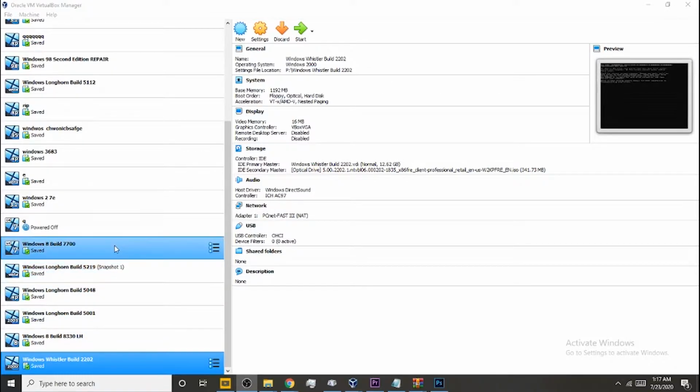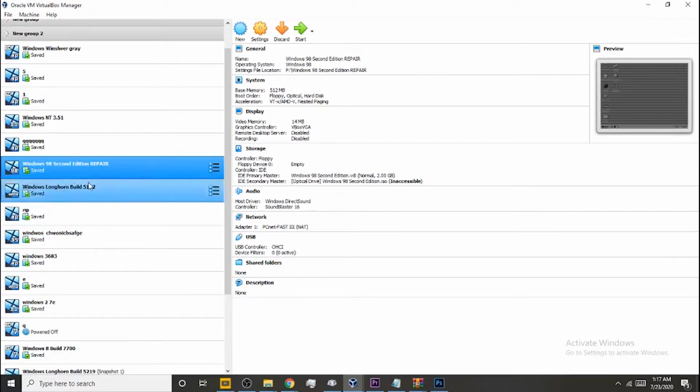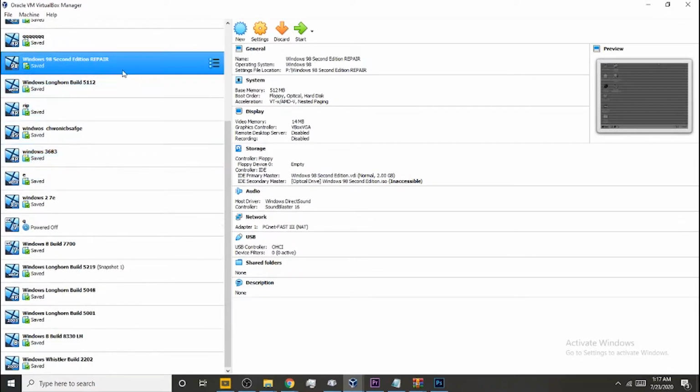I was like, what if I do it on Windows XP? Because I was thinking it had a blue screen. It's like one of the Longhorn builds. But then I realized, oh wait, Windows XP is newer than it, so it's still the blue screen. And I was like, what's older than it? Windows 98. Luckily, Windows 98 is over here. And I made a duplicate of it. That's not the duplicate, but I made it, and it actually worked. So be prepared to have a Windows 98 Windows Whistler build 2202 double tutorial.